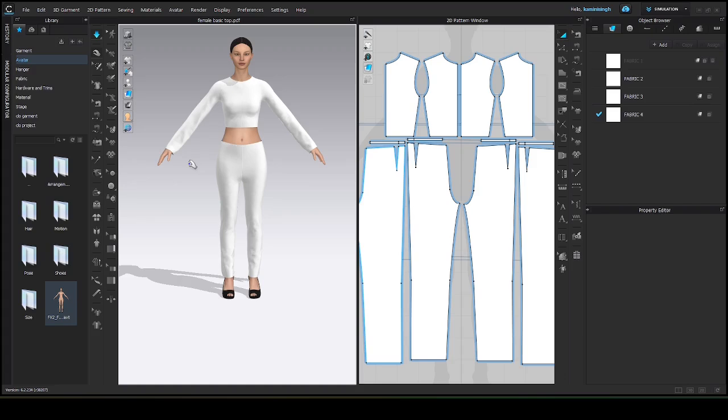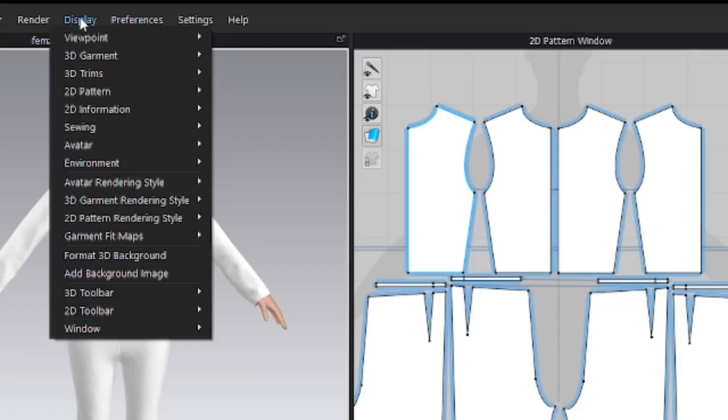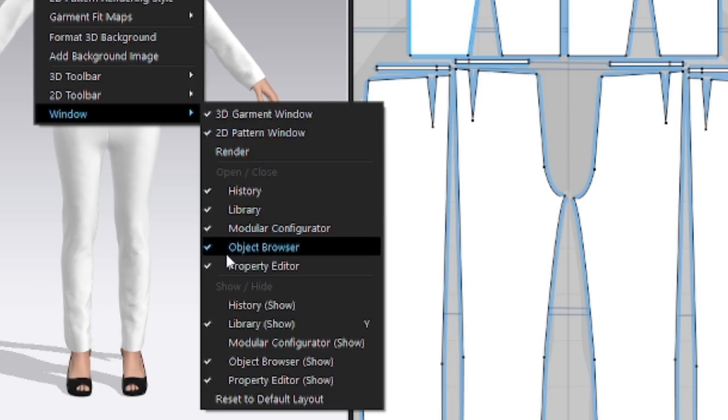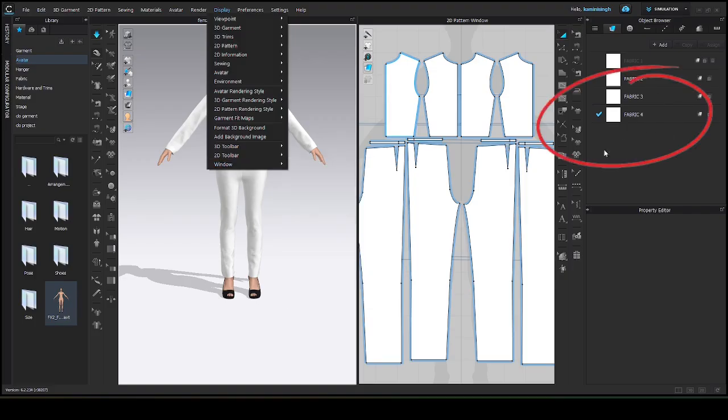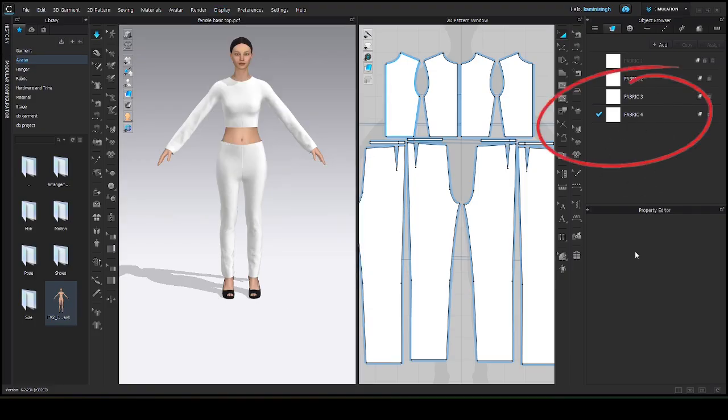Now let's do the coloring part. For adding colors, we need two things. First, this object browser, and second, this property editor. If you don't find your object browser and property editor, go to display, then window, then here you can get your object browser and property editor. Simply click over these and they will come here. Okay. Now first come to the object browser.